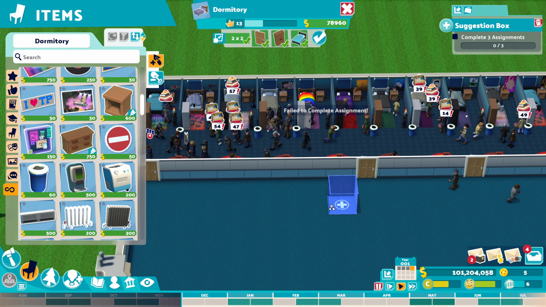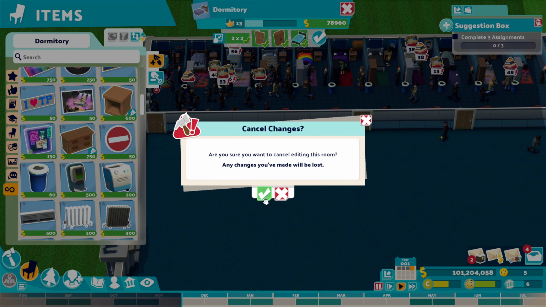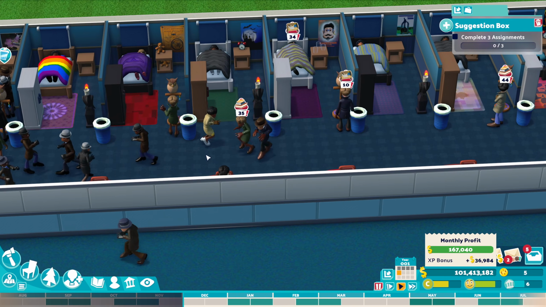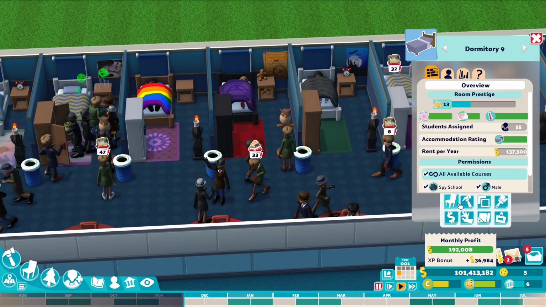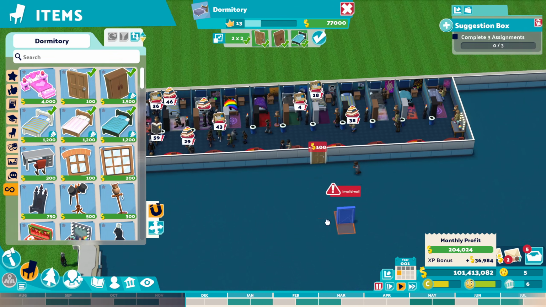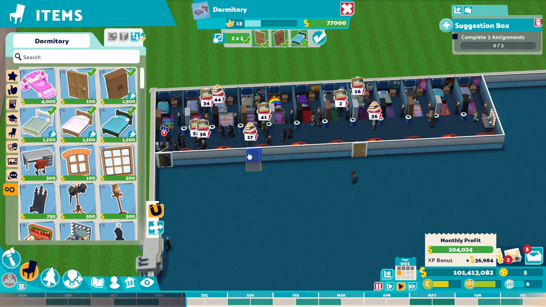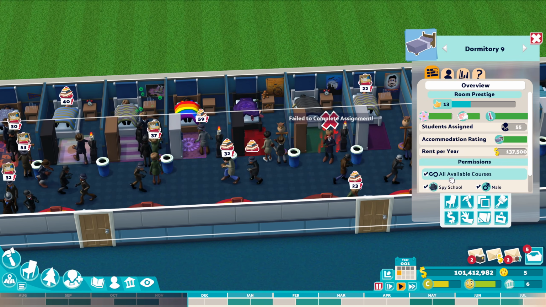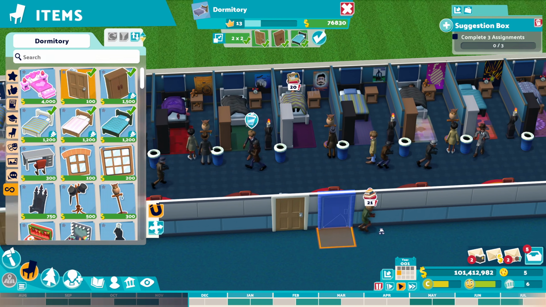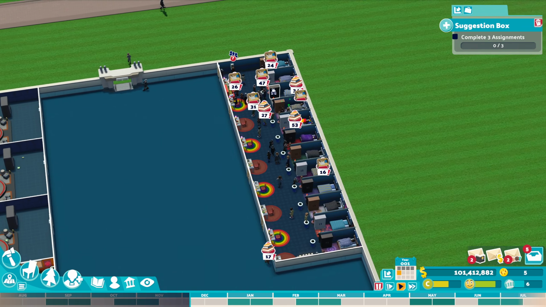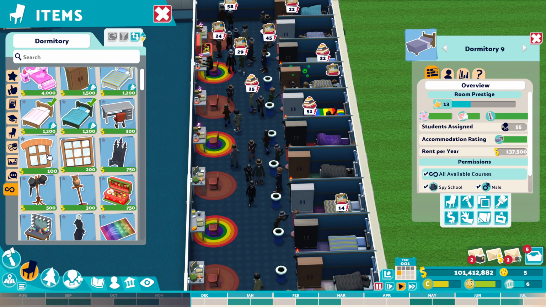Obviously all these students are wanting a library, because I've not set everything up. I've literally just banged in a few things. Did I not click confirm on that? You're going to want multiple doors here. Otherwise, there's definitely going to be a backlog. The door is going to be the bottleneck, for sure.